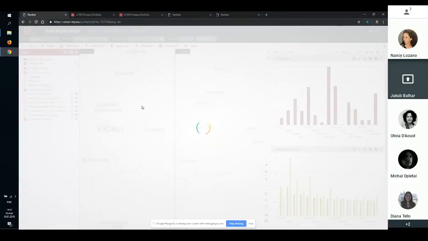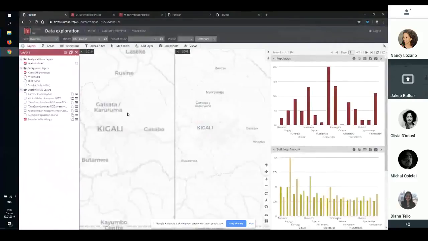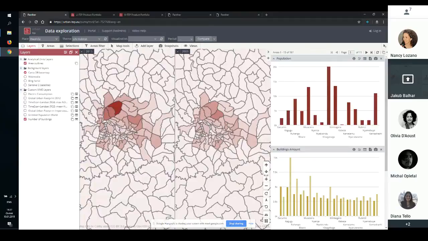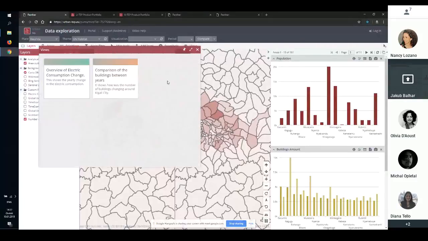This one is showing the change in the number of buildings between 2009 and 2015 in the Kigali area itself. As you can see, different colors actually intensified in some of the areas. In the views, you can have some prepared views already, where you can just guide the users through: let's take a look at the comparison of the buildings, then go to the electricity consumption change, and then go further and further. So this way you can make a story.